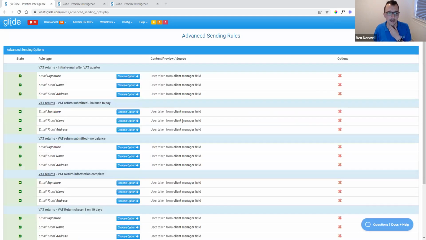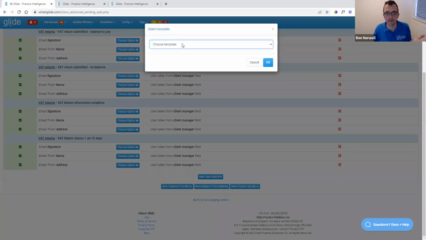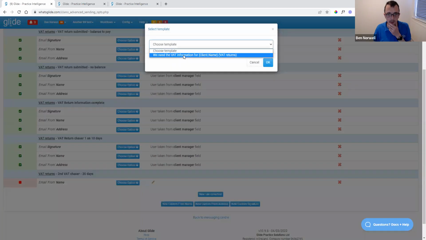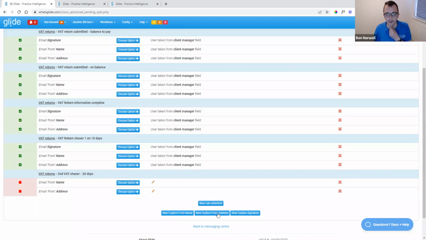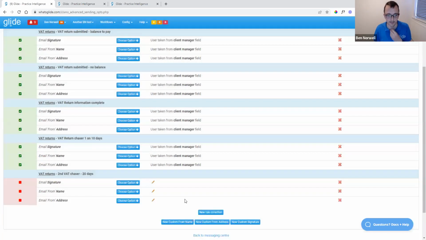So I've done this already. We just come down the bottom, click new rule. Now I've done it for all my templates. Oh, okay, I missed one. That worked out quite well. So we can do this one as an example. You can do it for from name, from address, and signature. You can get them all to create at the same time by doing that.